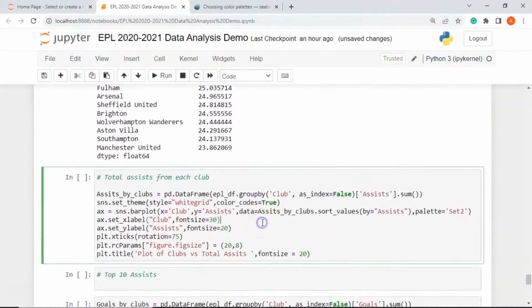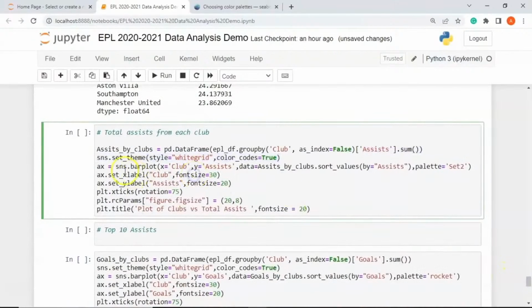Now in this cell, we are going to find the total assists from each club. For that, I'm going to group by club, and we are going to find the sum over the assists column. After that, I'm going to create a bar plot. On the x-axis, we'll have the club names. On the y-axis, we have the total number of assists.